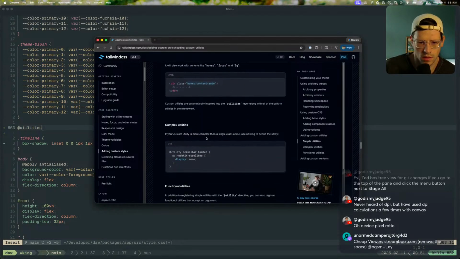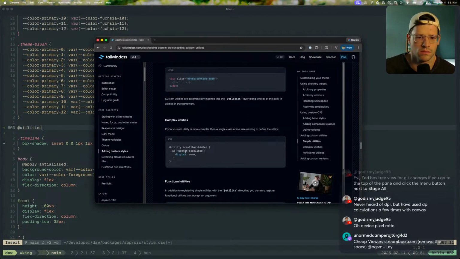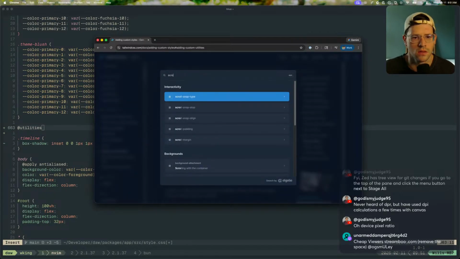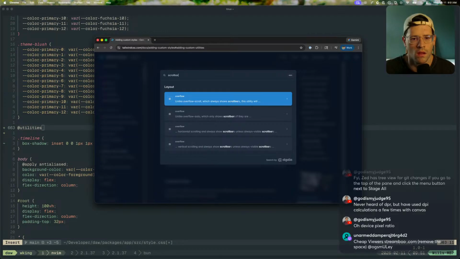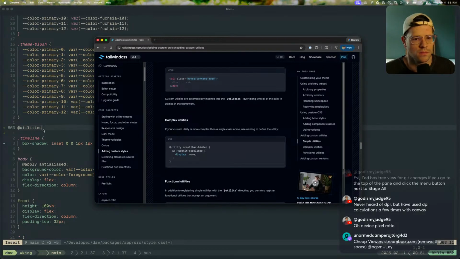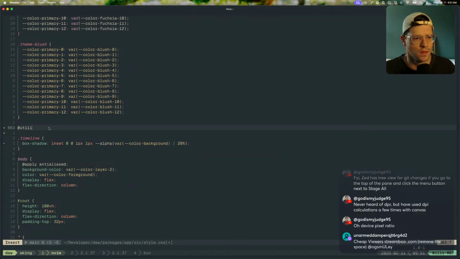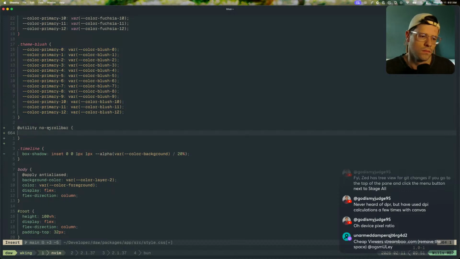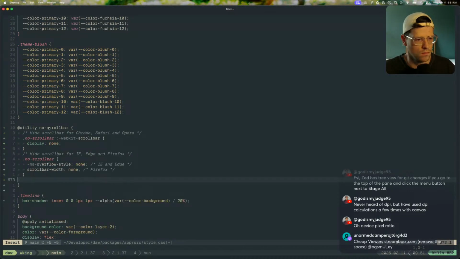Oh, never mind. Here we go. Complex utilities. That is actually it. Oh, and they have an exact. Do they already have one that's high? It's the scroll bar. No, they don't. All right. So here we go. Utility. No. Scroll bar. Ampersand, come on.